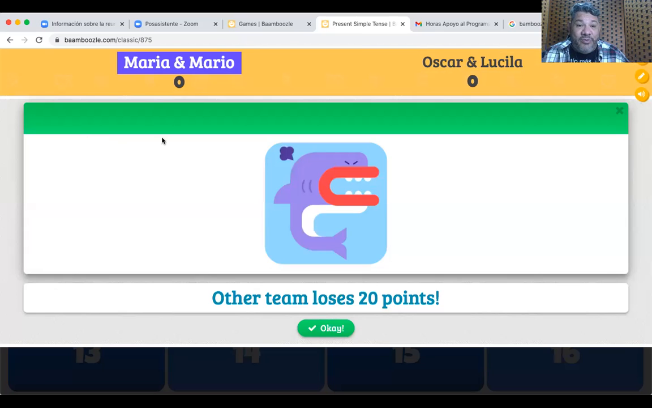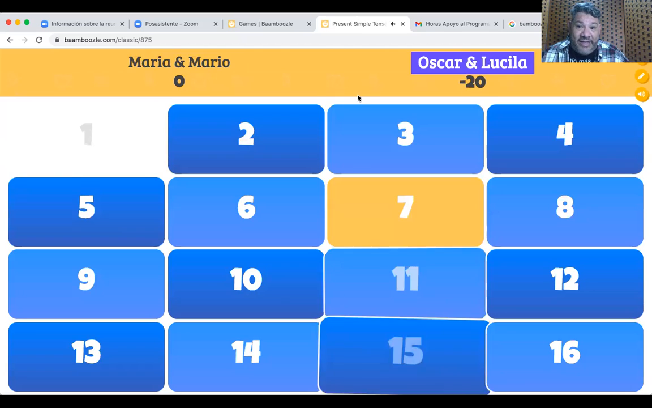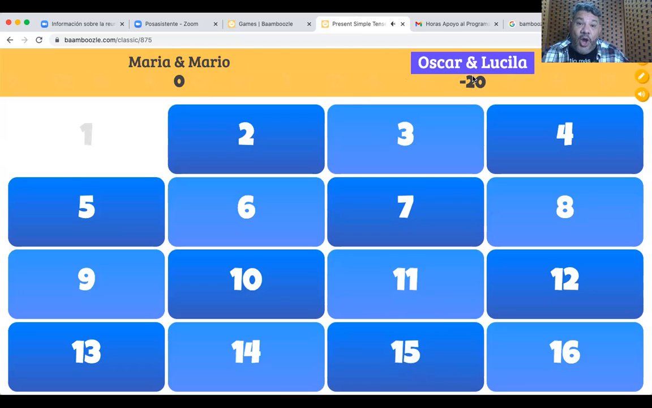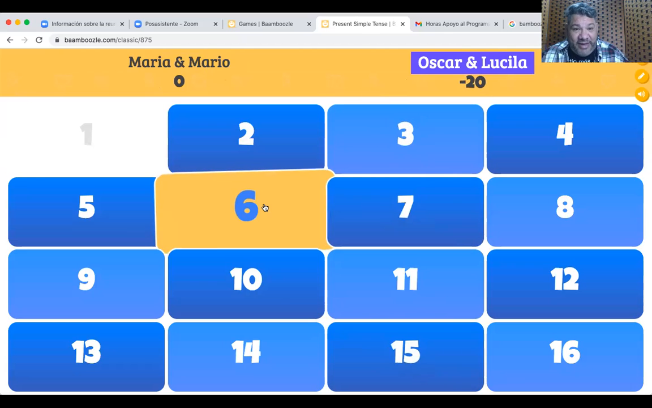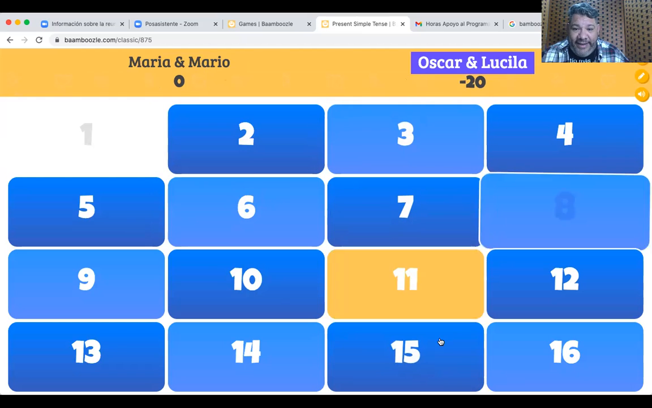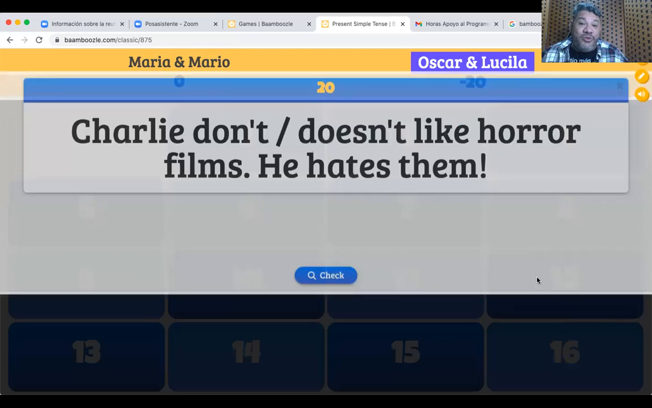So I'm going to click on number 1. And in here, they say the other team loses 20 points. So I click OK. And as you can see, this team, without playing, already just lost 20 points. So now it's going to be the other team. Automatically, the game changes from one side to the other. And this other team decided on number 12.